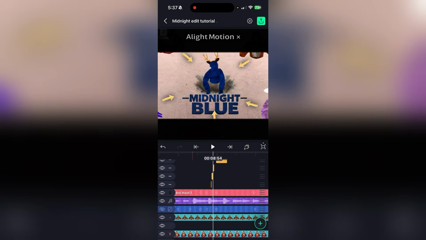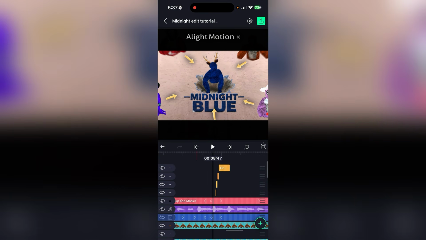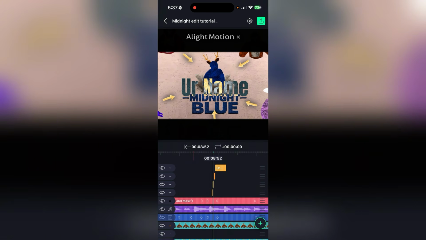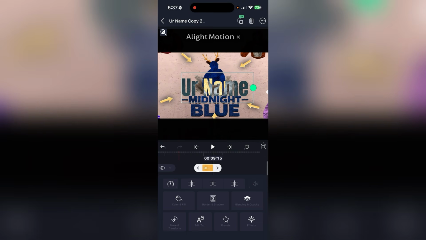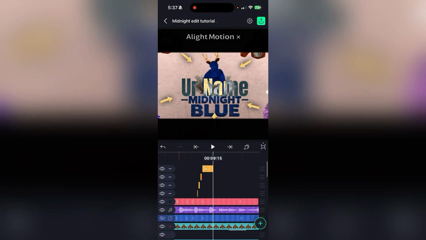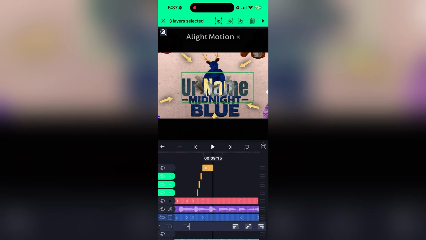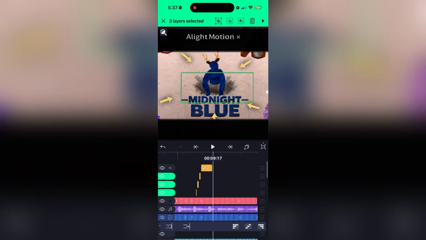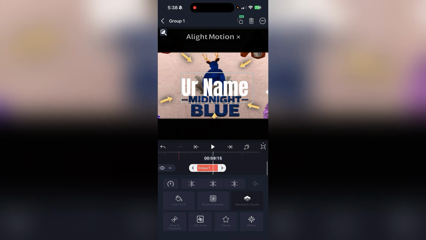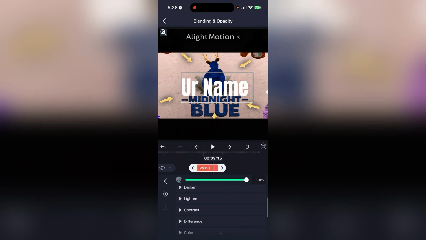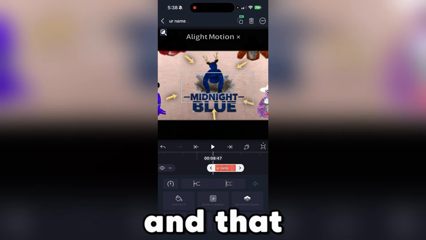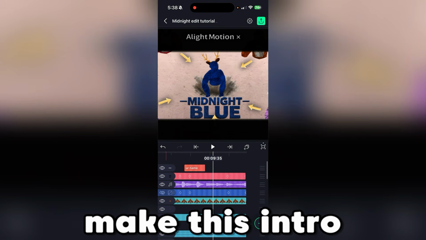Then you're just gonna move them over. Make just the slightest gaps between them so it blinks on and off like this. Now you want to copy these 3 layers, and then right here go over just a little bit and click paste 3 layers. All of them, difference also, you're going to make the group difference. So now, that is how you make this intro.